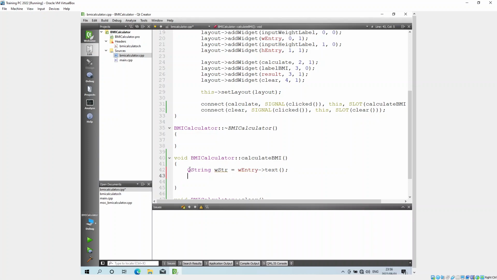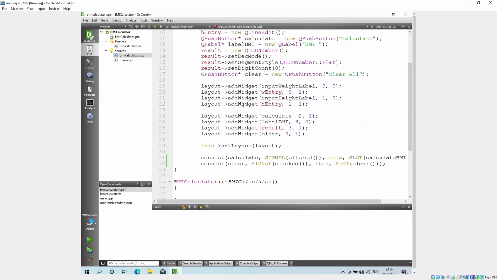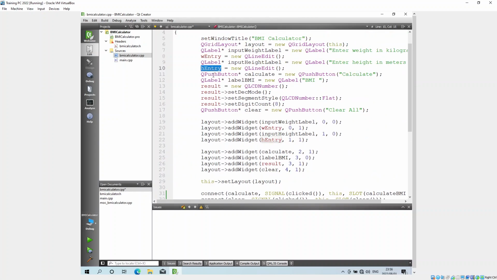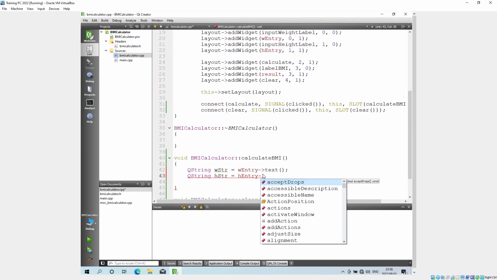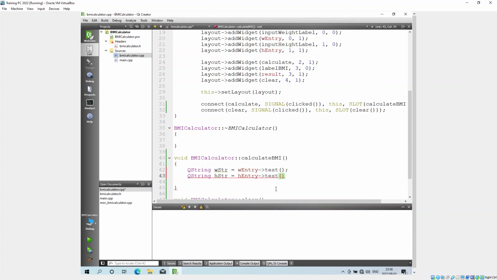Then I'm going to create another QString, but this time of our height. So we want HStr, and that equals our H entry. And we want the text property of that. So we are assigning the text property to our H string. Okay, and then we want to create our boolean called OK for the width and OK for the height.